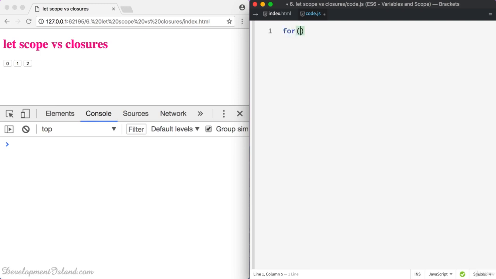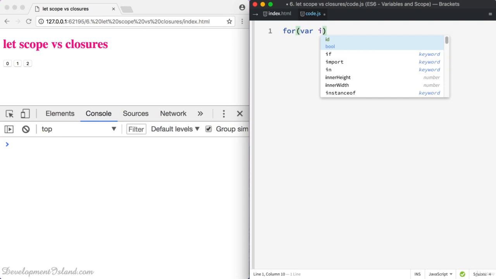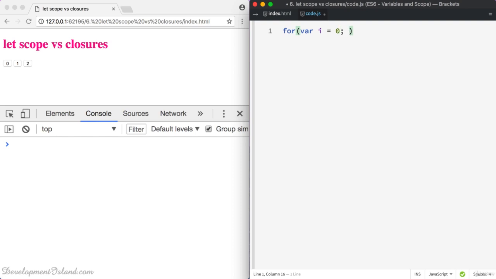So for, we're going to initialize the variable i to 0, and we're going to use var here instead of let. We're going to come back to let later. The condition is i less than 3, and every time we increment i by 1.